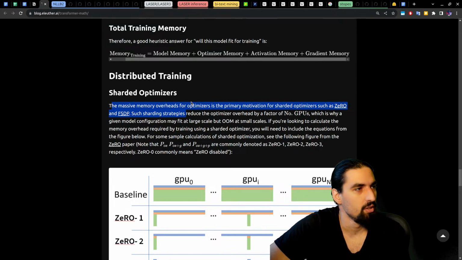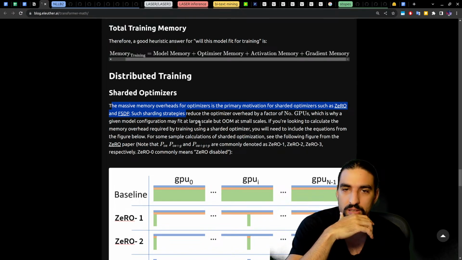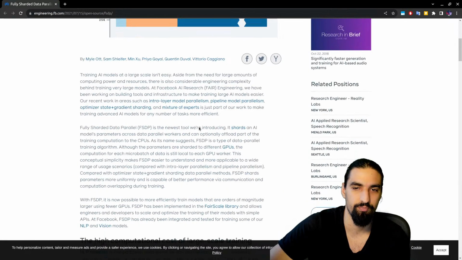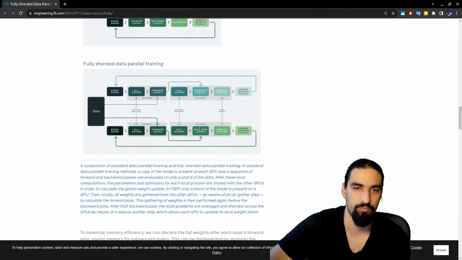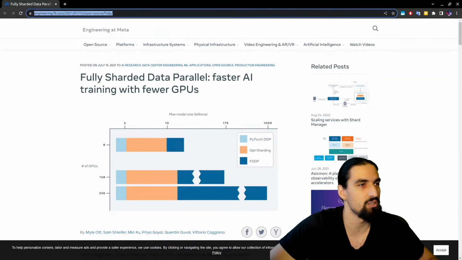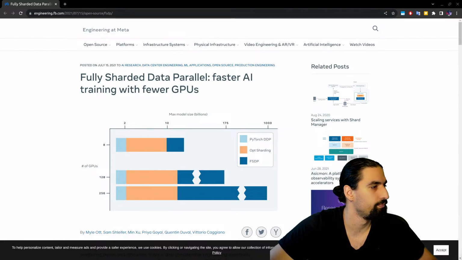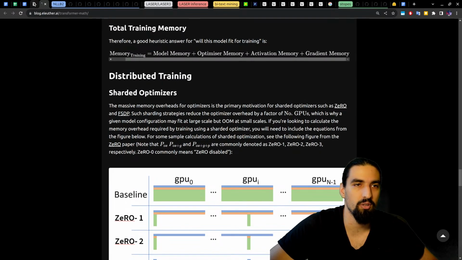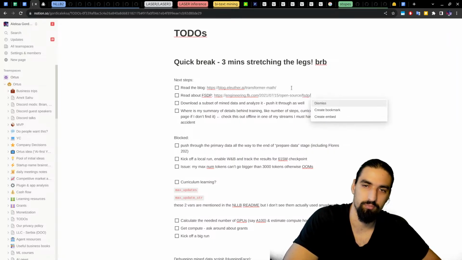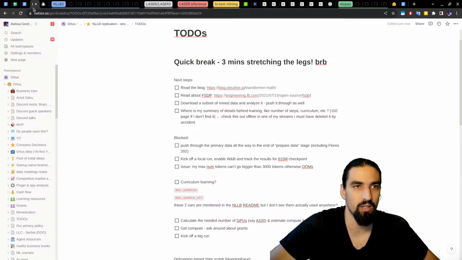Okay, distributed training. Sharded optimizers. The massive memory overhead for optimizers is the primary motivation for sharded optimizers such as ZeRO and FSDP. Okay, I actually want to read about FSDP because Fairseq uses it, so I might take a bit of time to read this on the next stream. Let me put that in here. I'm not that familiar with FSDP, but it's probably similar to what I've done with DeepSpeed and Megatron, etc.